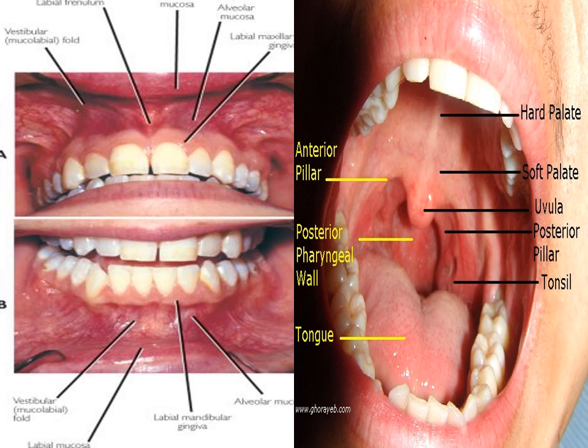Yan, di ba sabi nga, merong hard palate at soft palate dun sa roof. Tapos yung uvula, ito, kasi dito yung tonsils nandito sa tabihan. Ito yung namamaga pag meron kayong tonsillitis. Tapos ito yung tongue.